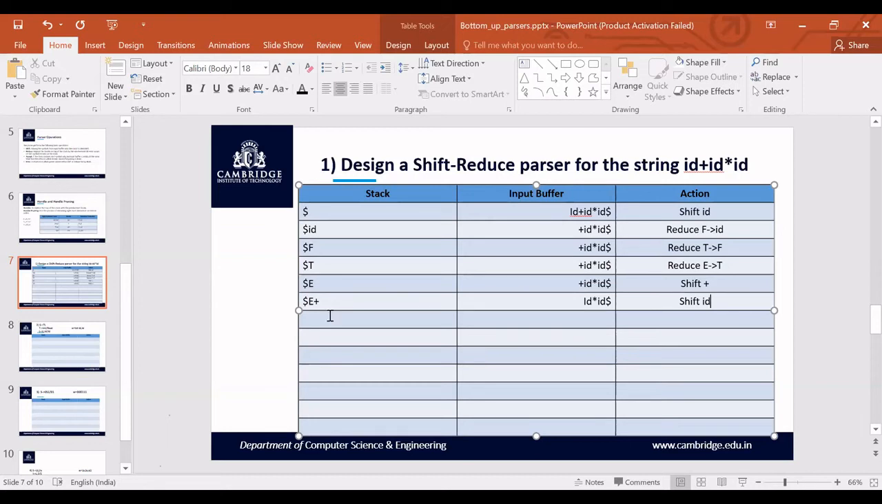Now what will be the contents of the stack top? The stack top will have E plus id, and since I've shifted id, the input buffer will have only star and id followed by dollar. Now check the stack top. What's the stack top having? id. Can I reduce id to any other symbol? Yes, ma'am. I can reduce it to F.